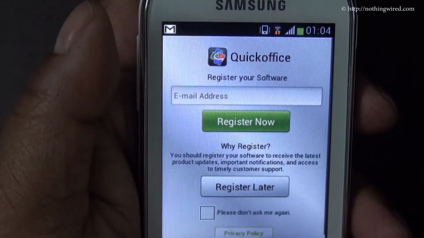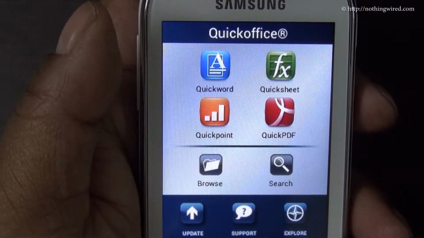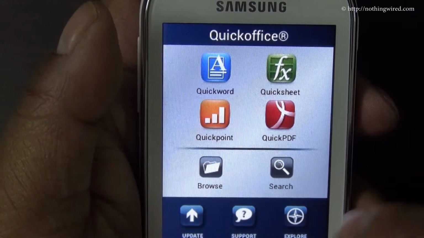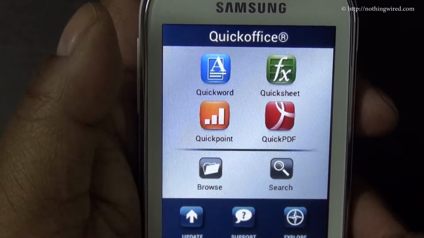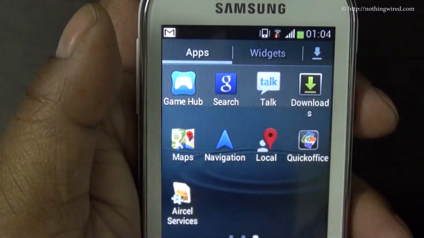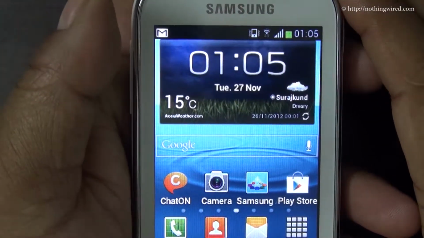That's the quick office viewer, which means you can view your documents here but cannot create or edit. For that you need the Pro version, and you'll have to pay extra for that. Yeah, so that's pretty much about the software interface of the device. Thank you.